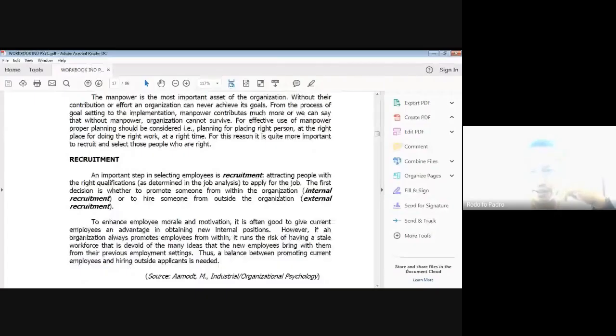An important step in selecting employees is recruitment. From the word recruit, you're going to gather people, attracting people with the right qualifications. As I mentioned a while ago, the recruitment process has two classifications. We have the internal recruitment and the external recruitment.